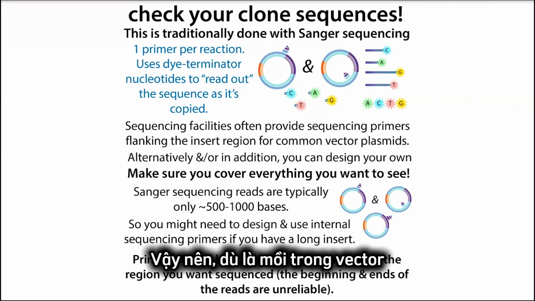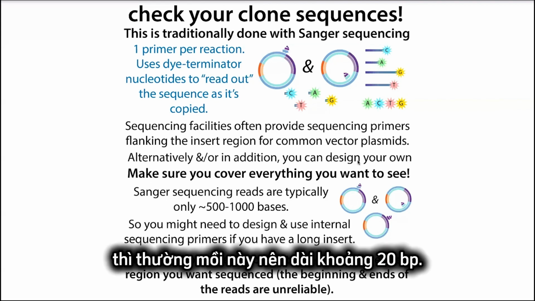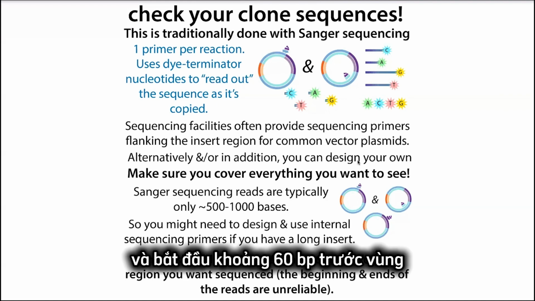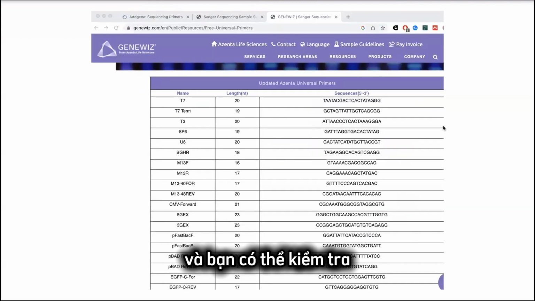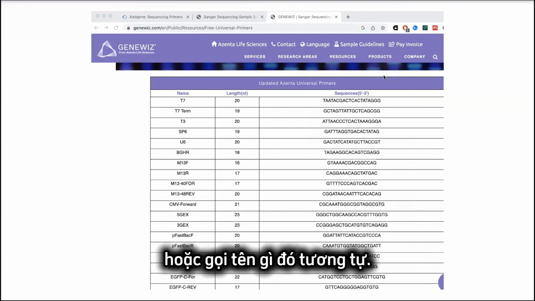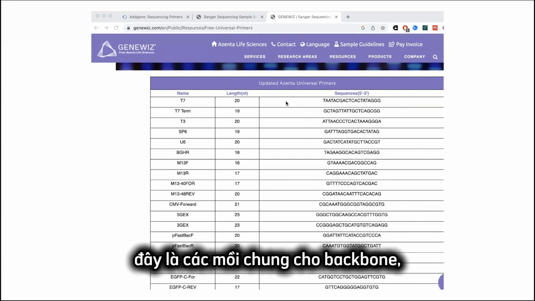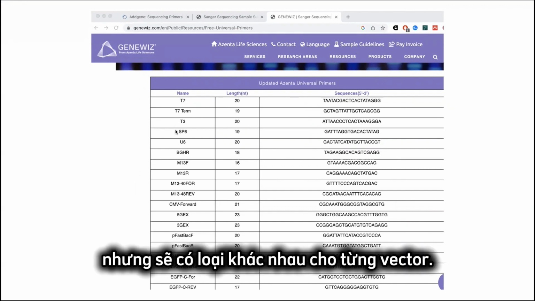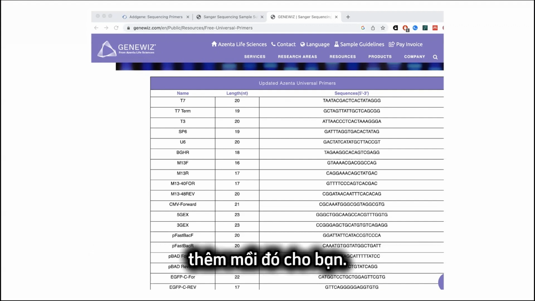So whether it's a primer for the vector or a primer that's internal, typically these primers should be about 20 base pairs and start about 60 base pairs before the region you want sequenced, because the beginning is going to be unreliable. And you can look on sequencing facilities' websites, where they'll often have a list of universal primers, or something they'll call it like that. Often these are going to be generic for the backbone, but there are different ones for different vectors. But often you can have them add that primer for you.